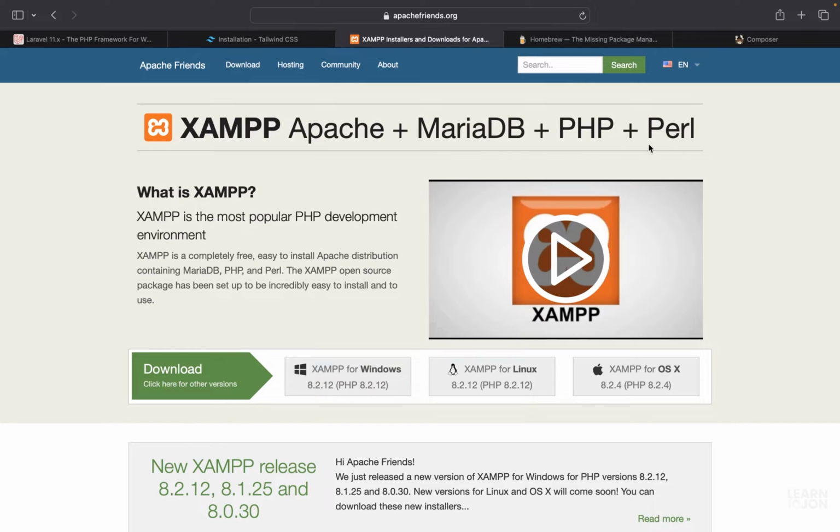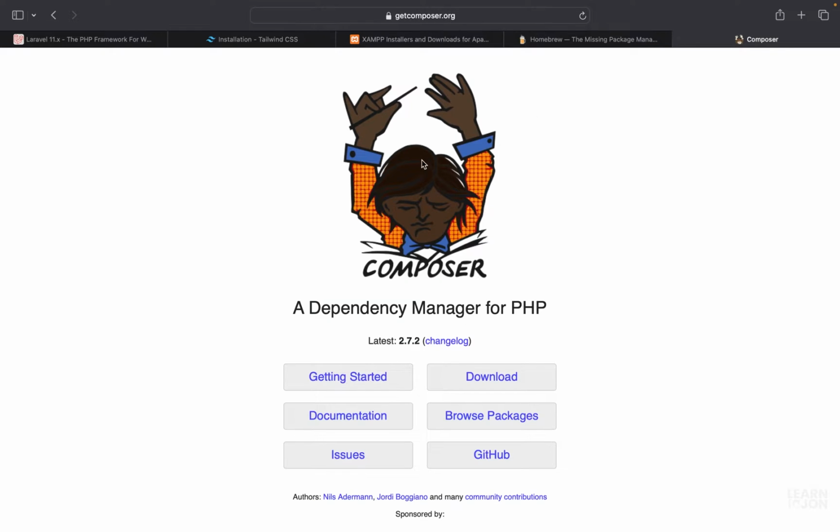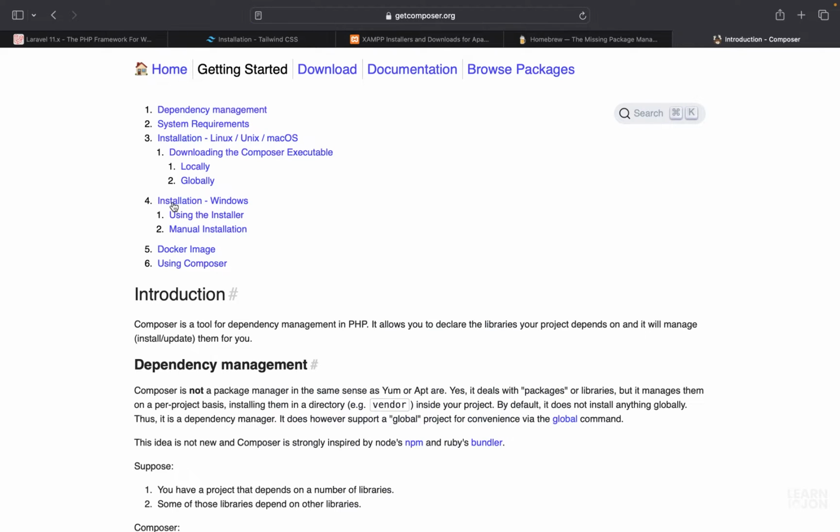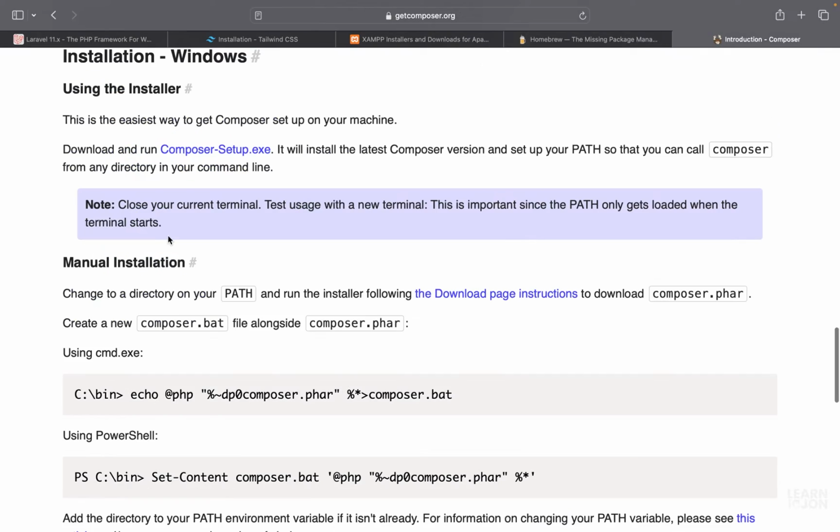So that is for MySQL and PHP. And for Composer, you can go to this website, which is in the description, and press Getting Started. And you would have this section that says Installation Windows. So if you just go there, you have this executable file that you can download and install on your machine. And I believe this will automatically add Composer to your path so you can run it from the terminal.